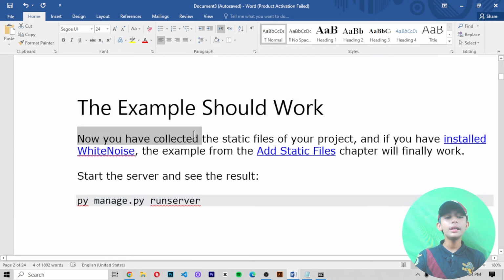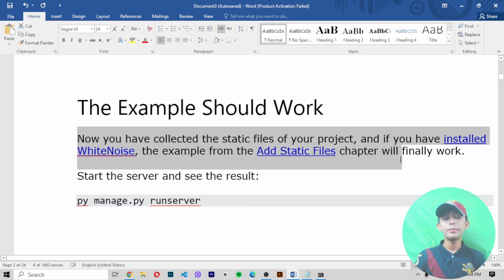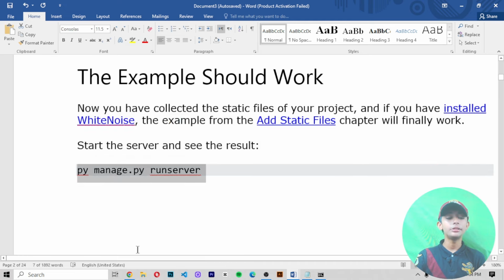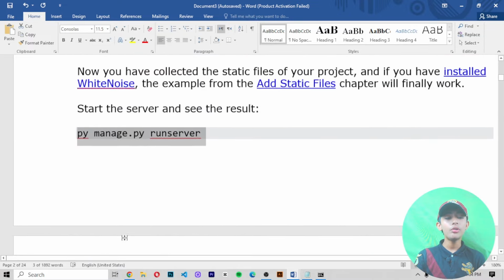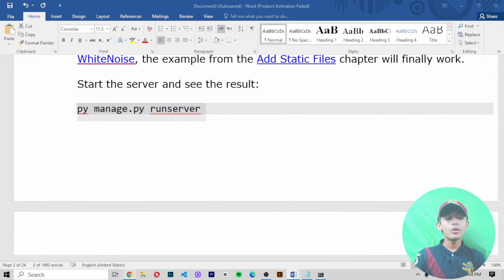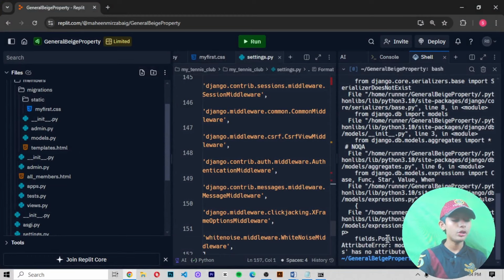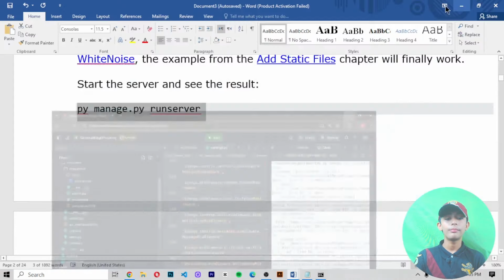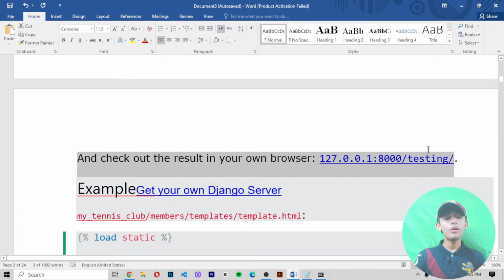Now you have collected the static files of your project, and if you have installed WhiteNoise, the example from the add static file chapter will finally work. Start the server and see the result. If you don't know how to start the server, go to your terminal if you are on Visual Studio Code and write py manage.py runserver. Then your server will run. I am not doing that because I am on Replit, so I run it from here. And check out the result in your own browser.